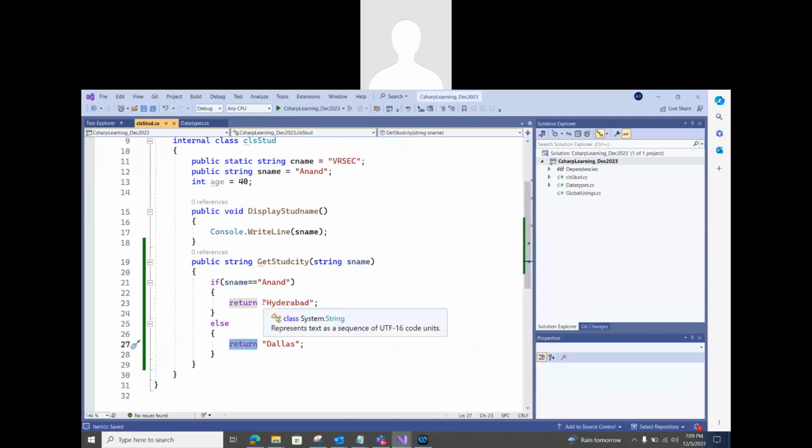So if you return an integer instead of string, what will happen? Let's say I'm putting 30. See what will happen? It won't allow. Cannot implicitly convert type into string. So here there is a compile time error. It won't take an integer because the method return type is string. Clear?